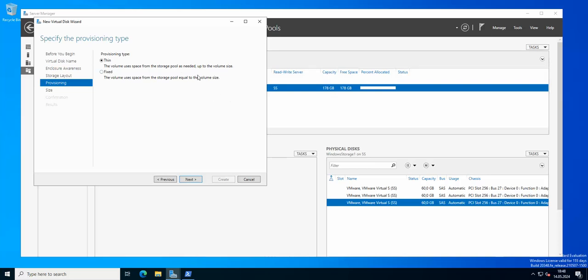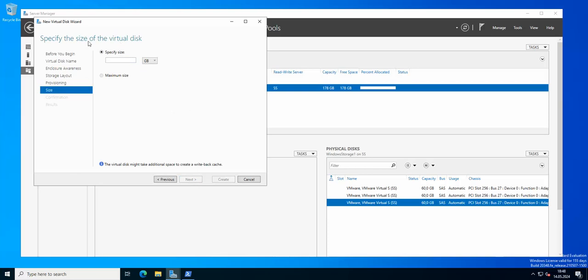And the fixed option actually uses the whole amount of disk immediately and is sometimes actually considered to be more efficient. So it's up to you if you want to have the thin provisioning or fixed provisioning. I'm gonna choose thin. And of course the amount of the size that I want to allocate here for this disk. And basically I want to choose the whole amount.